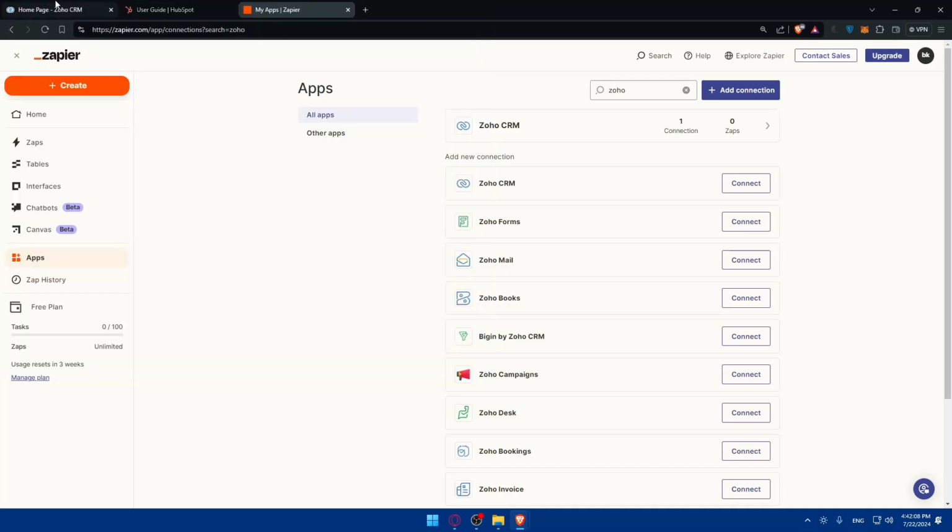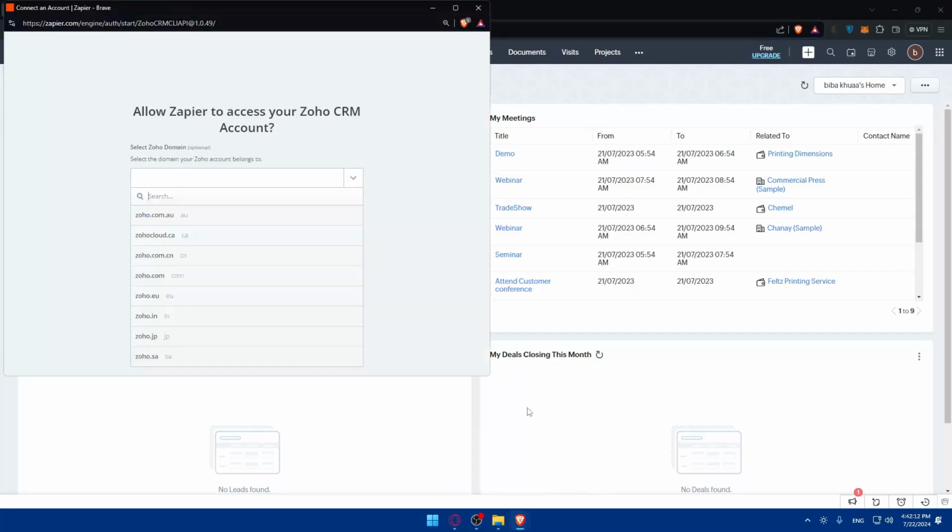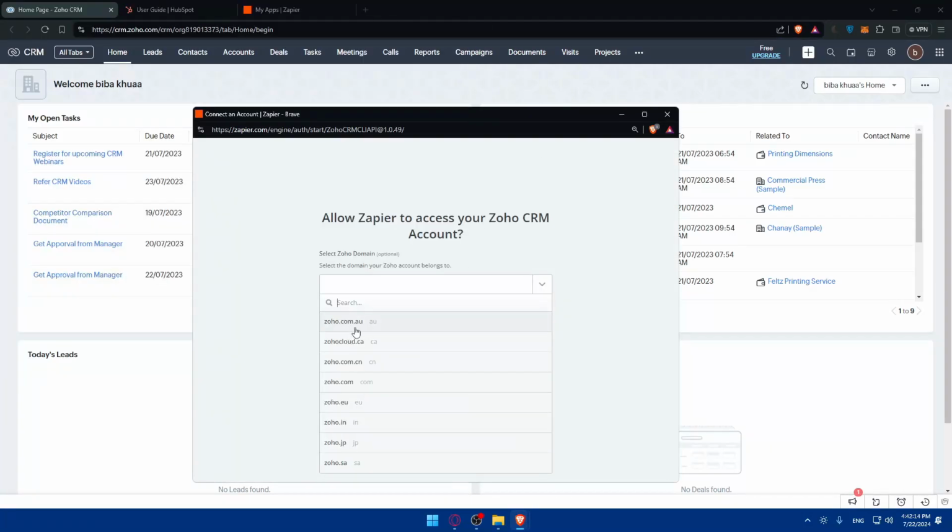How can you know the domain? Basically, just go to your Zoho and see, is it .com? Is it something else they have here? Is it .com.au, which is Australia, as an example? This is for Canada, this is I guess for China, and this is .com if you have just .com, or if you have EU, India, Japan, whatever you have. So for me, I have .com. I have nothing after it, so I'll just choose .com, then click on yes, continue to Zoho CRM.